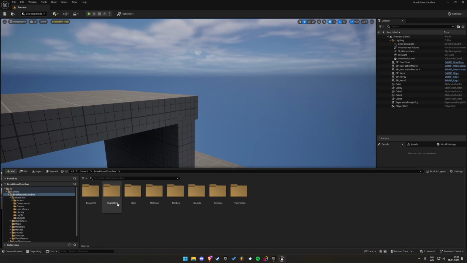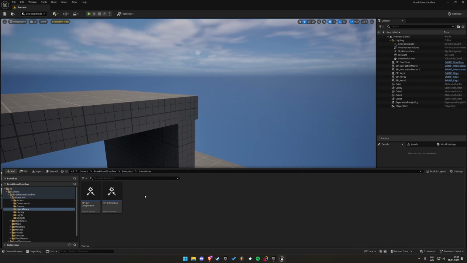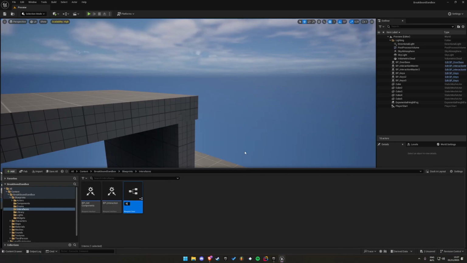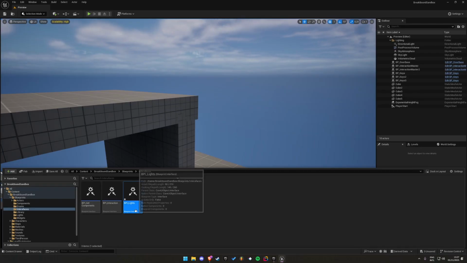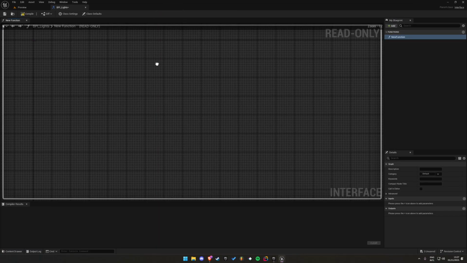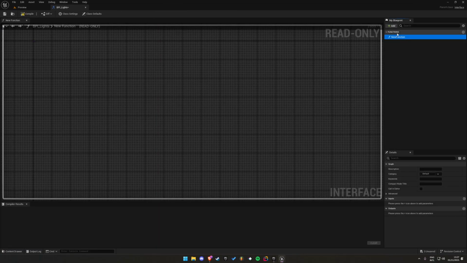Alright, now let's get back. And on blueprints, there should be a folder called interfaces. I'm going to make a new interface called BPI underscore lights. This will be for controlling the lights. While I'm doing this in an interface, I'll show you later, which will allow us to easily manipulate single or more lights with events, for example.